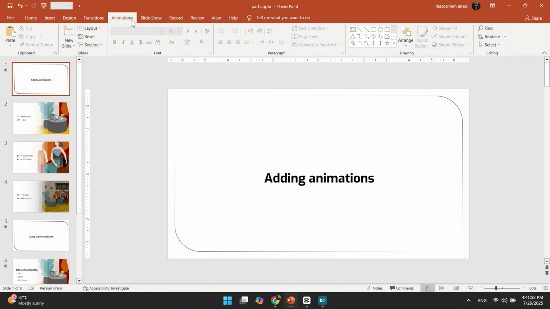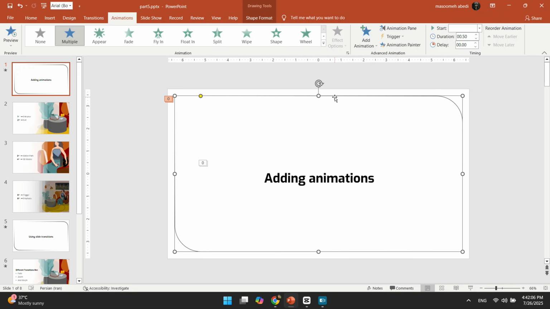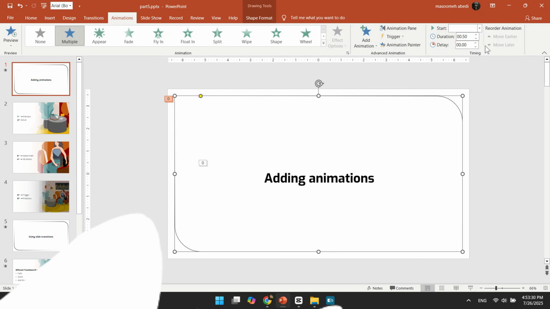Open the Animation tab from the top ribbon. Here you can see lots of animation effects like fade, zoom, and more. Anytime you click on any object, like this text box, you can use animation options. Green color for entrance, yellow for emphasis, red for exit, and lines for motion path. And more. I'll introduce the rest of the options along the way.